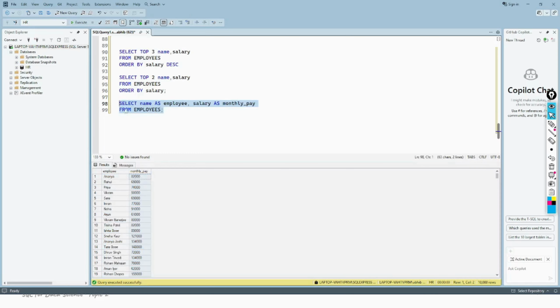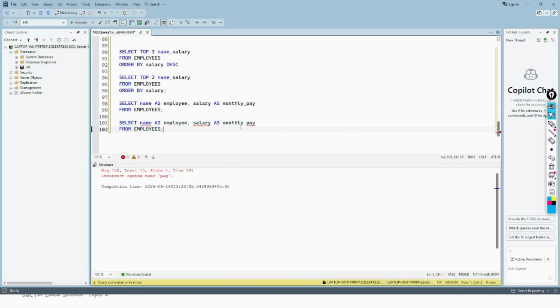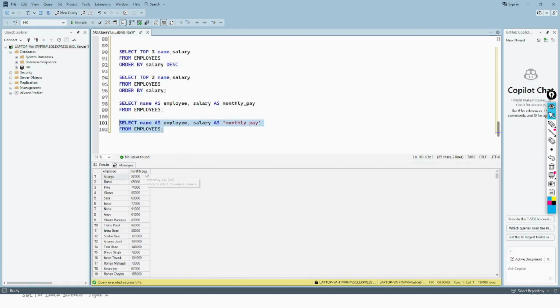One thing you can notice here is that our new aliases don't have any spaces in between. So if you want to introduce a space within a column name, you have to enclose it within single quotes. For example, instead of monthly underscore pay, if I write it like this, currently it will give you an error, because salary is renamed as monthly, but this pay is throwing an error. So you have to enclose this within single quotes. Now if you run this, there will be no error and your output will be monthly space pay.